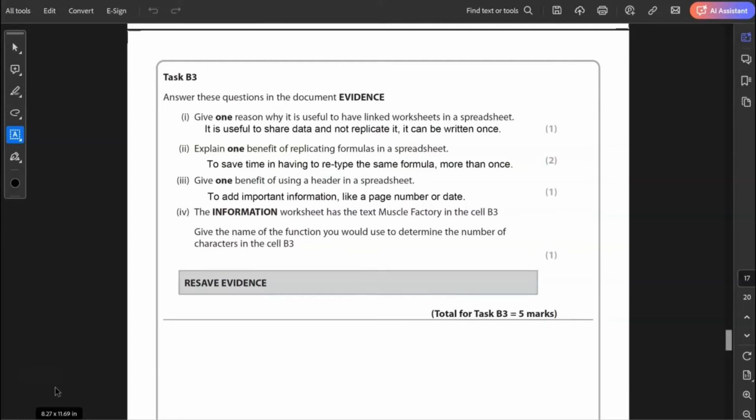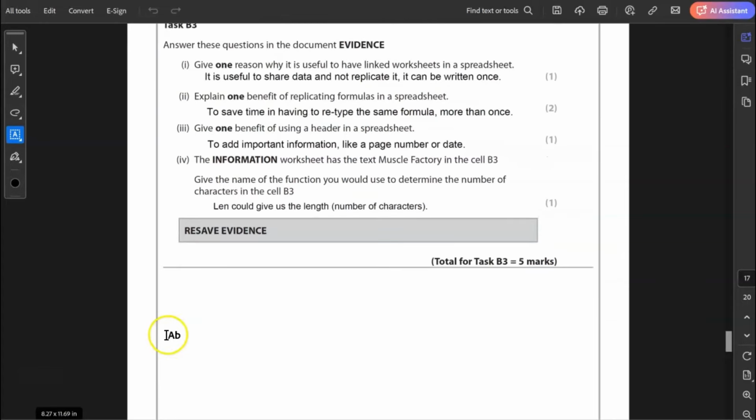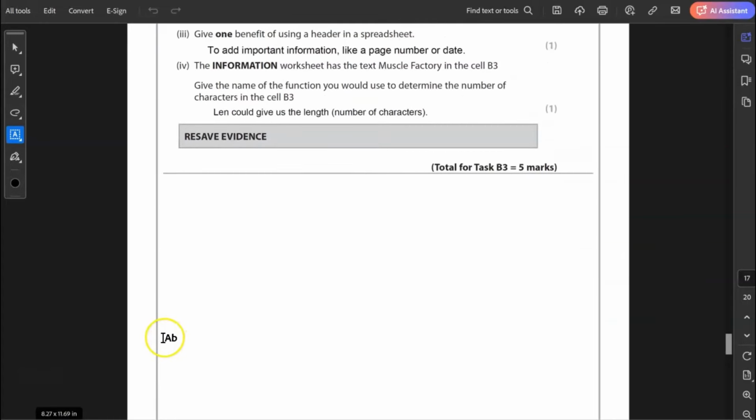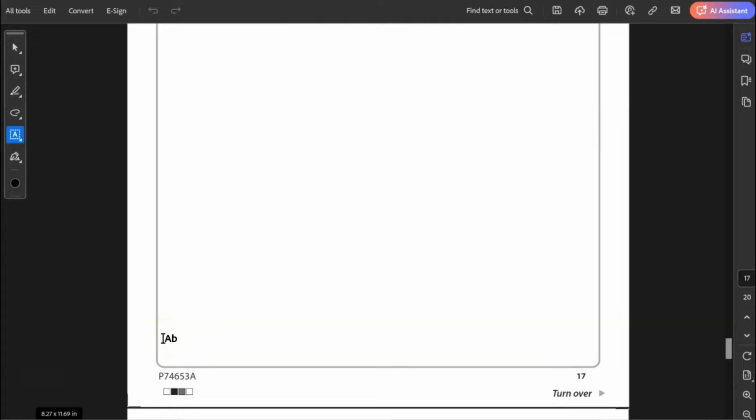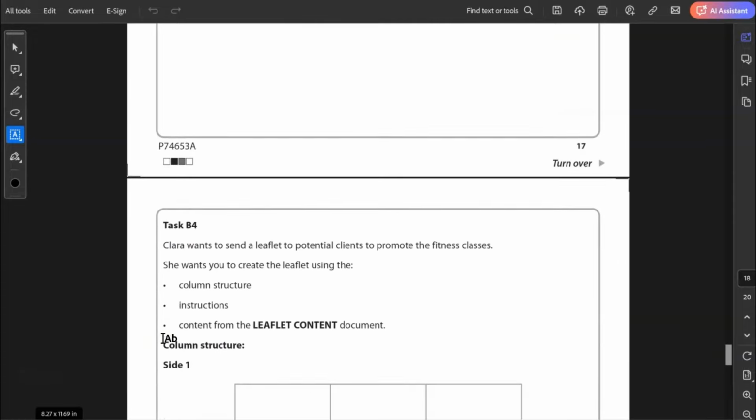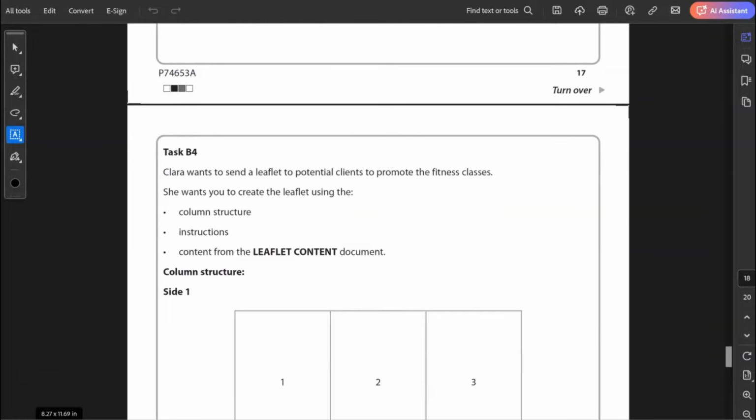4, the information worksheet has a text muscle factory in the cell B3. Give the same function you use to determine the number of characters in the cell B3. So LEN could give us a length number of characters, and that completes B3 and the total spreadsheet questions. B3 is a total of 5 marks, and we'll move on to task B4.